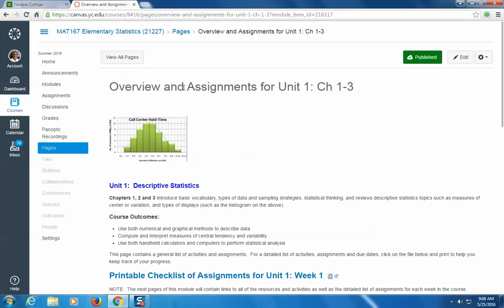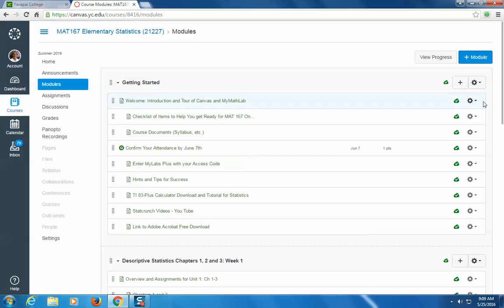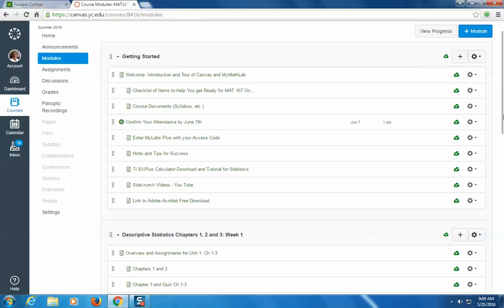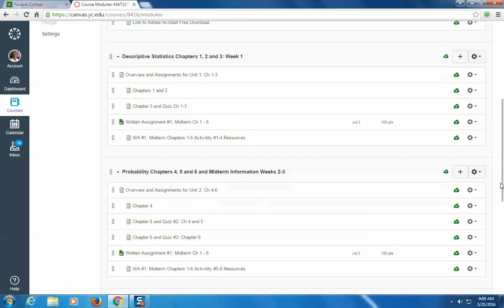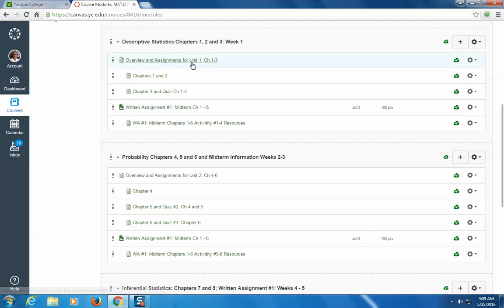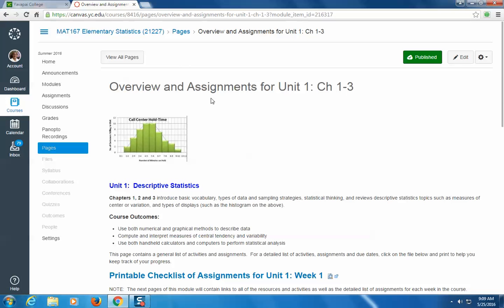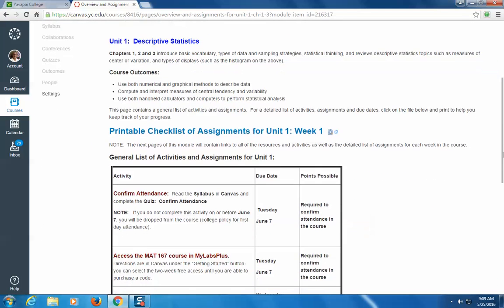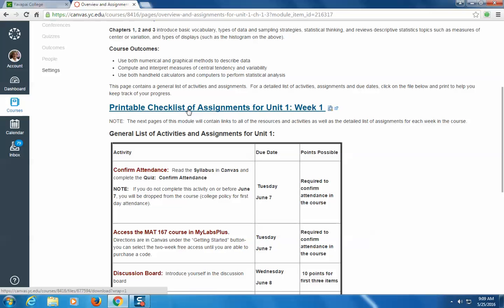And then last, overview. Oh, that was the last thing in the module. So let me go back to modules. So please work through the Getting Started and make sure you're ready for the first day. Then after that, what's stored in Canvas, although we do our assignments and quizzes in MyMathLab, Canvas contains all of the calendars. Each module has an overview of assignments, course outcomes. There's a printable checklist. So if you click on that, it will be this checklist right here.